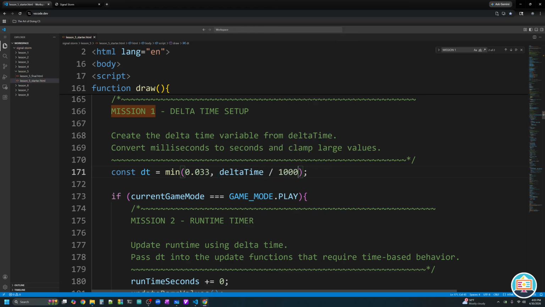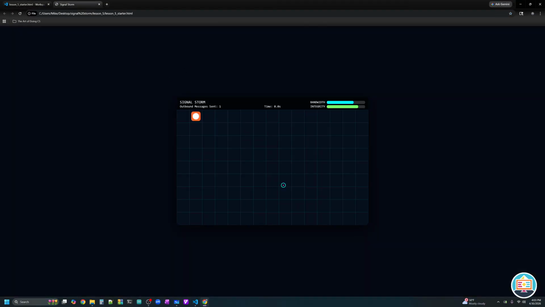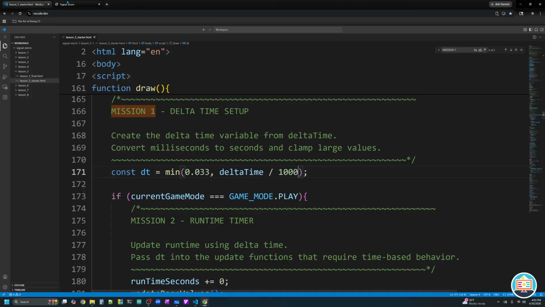So if I'm away from my game, I switch tabs, and I come back 5 seconds later, that's going to be 5,000 milliseconds divided by 1,000. This is 5. So our min function is going to look at these two numbers and say, which one's smaller? Hey, it's this one. We should use this value.